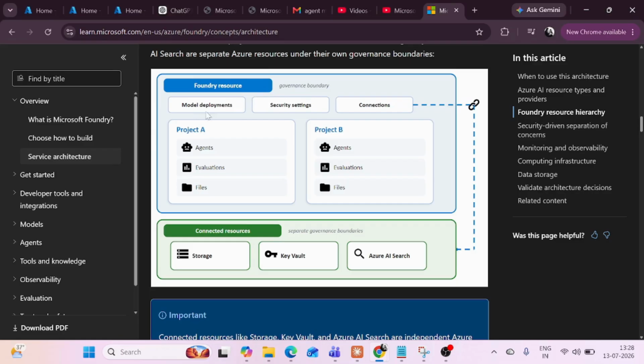There will be multiple model deployments. You can see multiple models are available, and I will show you those things. Once you create the Foundry resource, these are the services which are available. Here you can create some governance. This is the governance boundary. That means how your agent works, how your project should have the connectivity, what level of security you need for the project. Those kinds of settings you can configure at the Foundry level.